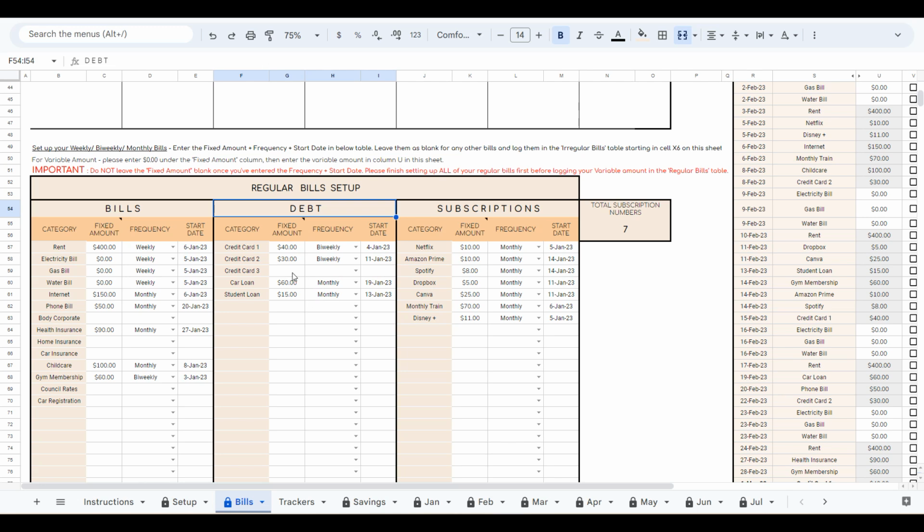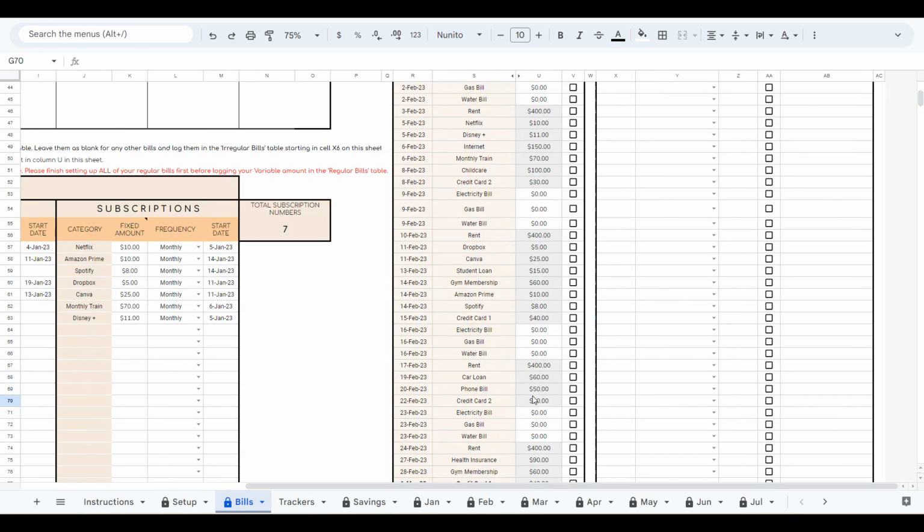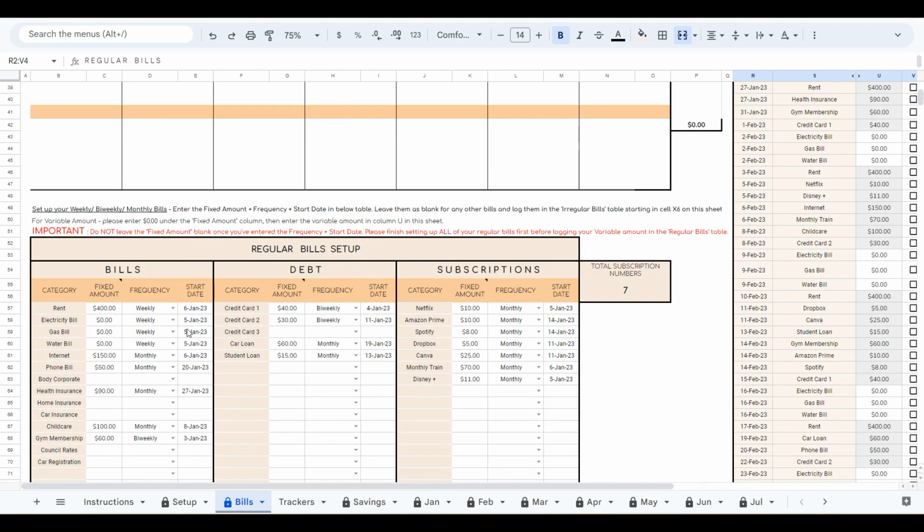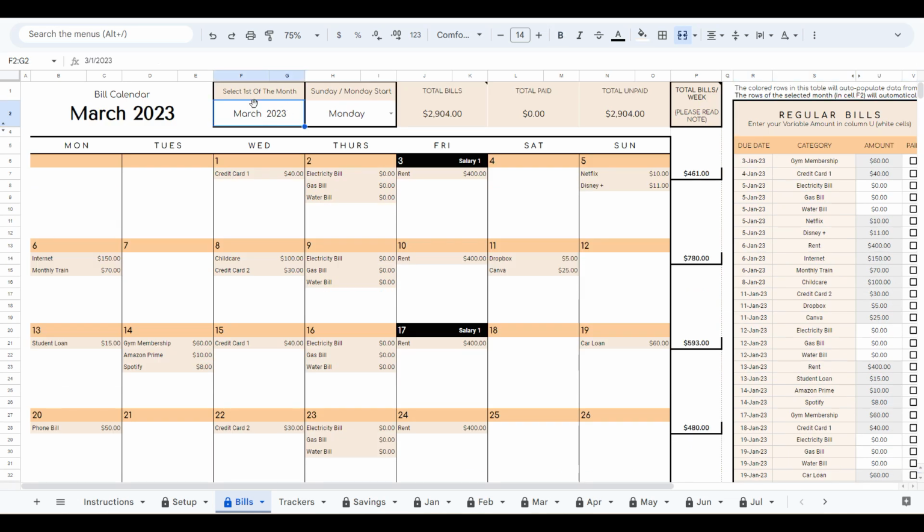Very important not to leave the fixed amount blank once you've started the frequency and start date. So please, the way you fill them out is to fill out the fixed amount first, frequency, and then start date. So once you've entered the start date, then this table here, regular bills, will automatically populate all of your regular bills from the dates that you chose in these three columns, to the month that you choose here.